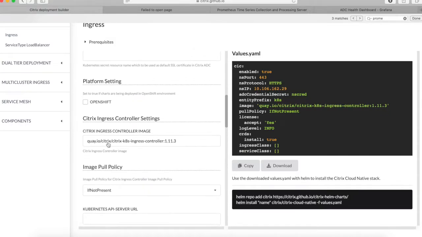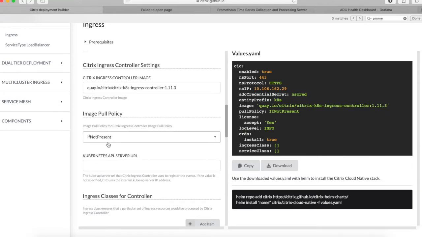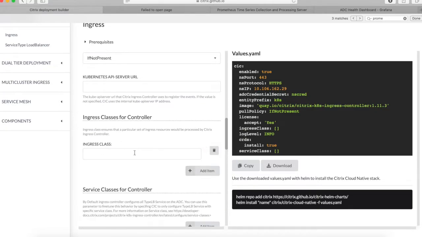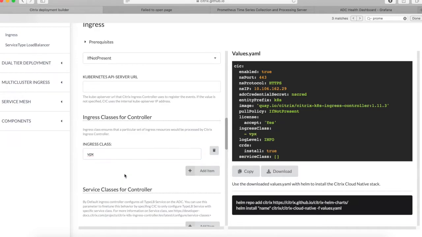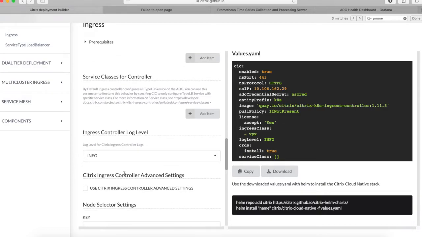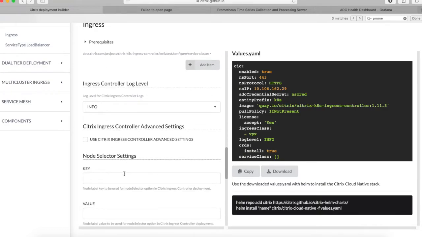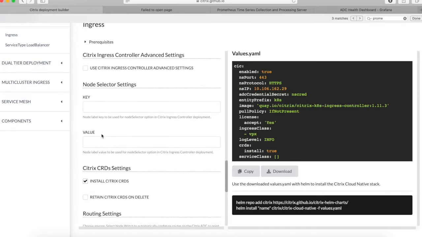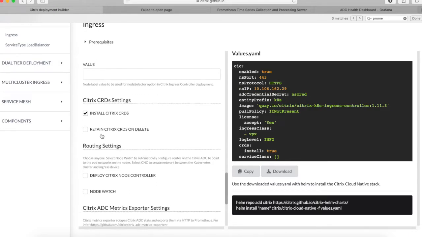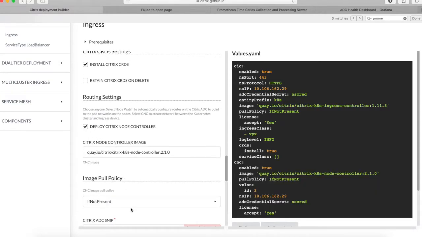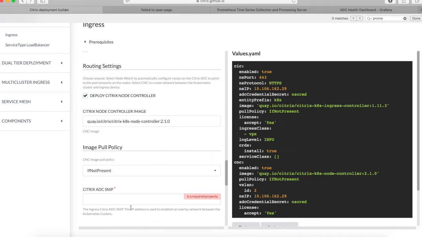And then we don't need all these parameters. We'll give a value for Ingress class. The same Ingress class we have used in our Ingress resource also. And then we'll leave all the parameters which are there by default, and we need to deploy Citrix node controller, so we'll provide all the parameters required.